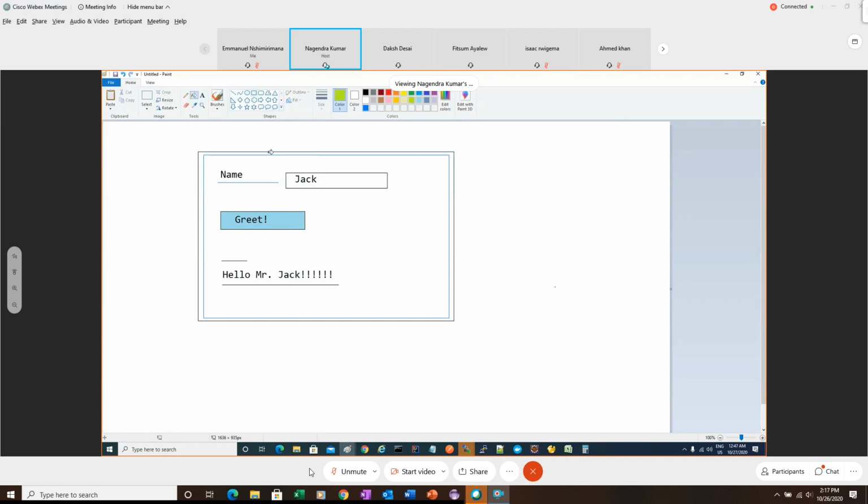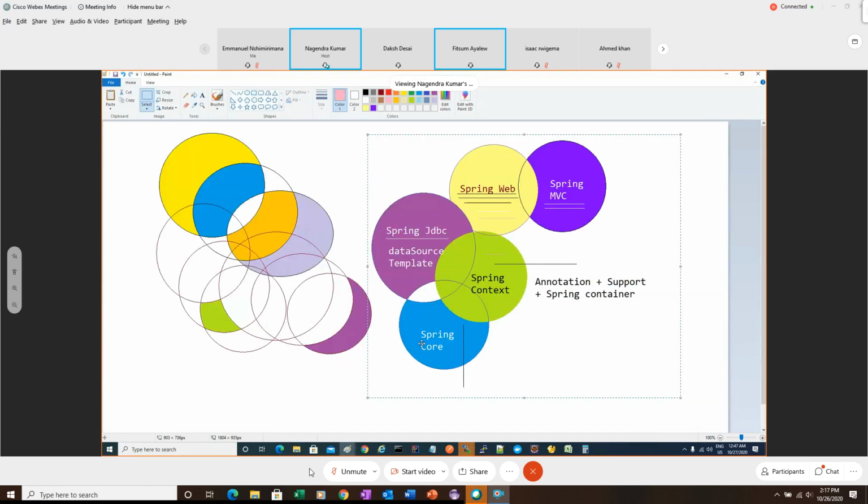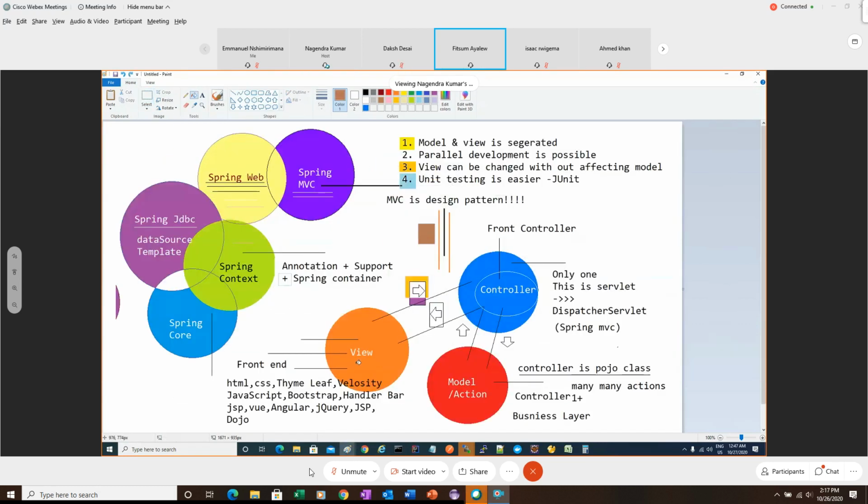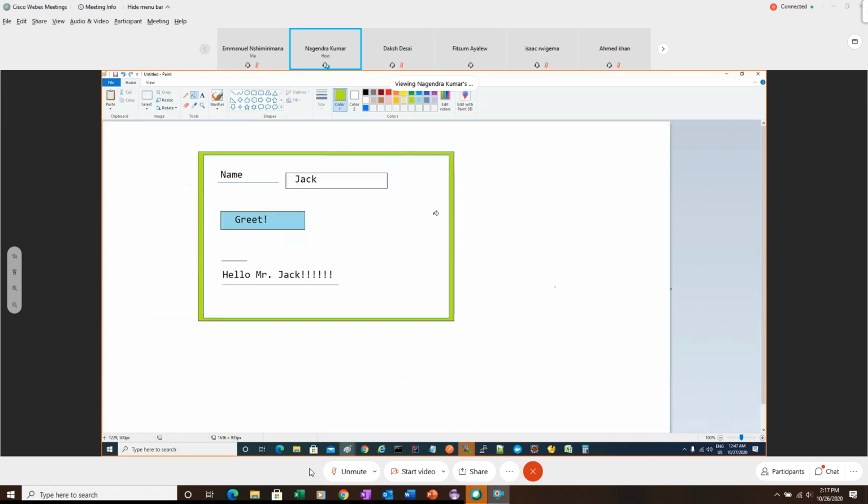So here, as per the design pattern, we have to make a three-part: view, controller, and model. So controller, a model, action, and view. You have to write. Controller is already defined, right? So let's make it. Can you try this program?